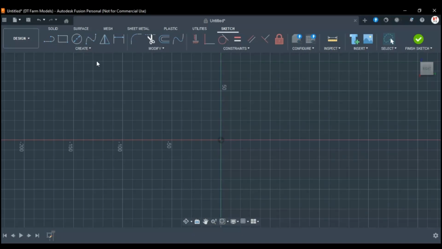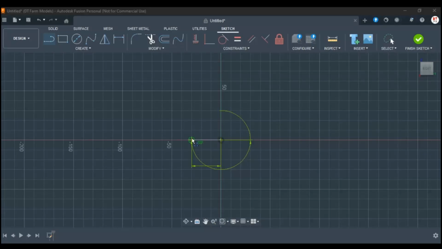We're only going to be focusing on the things here. It's much the same as Onshape. You have your line, 2-point rectangle, center diameter circle, 5-point spline, mirror, and sketch dimension. We'll make a line out to there, go up, and then to there.